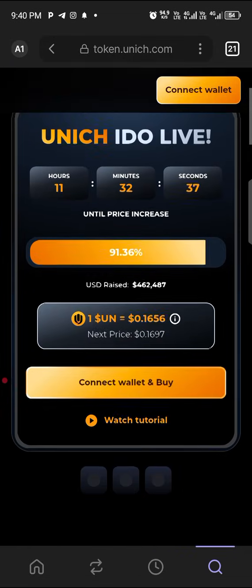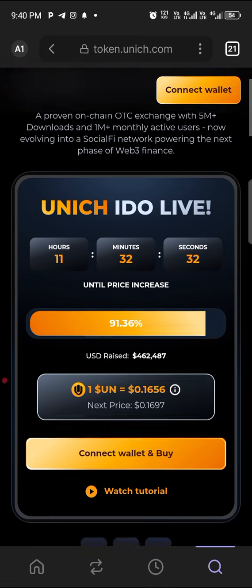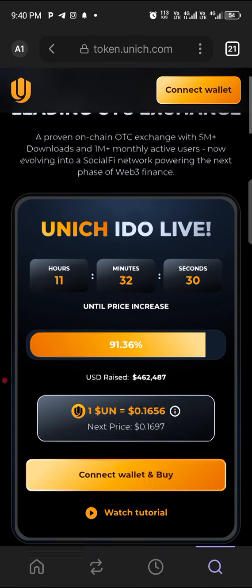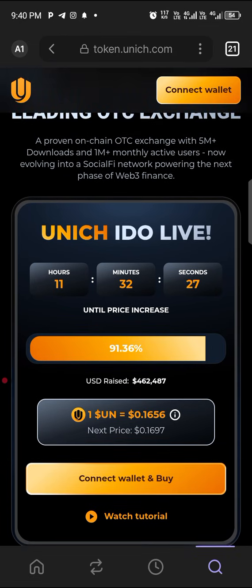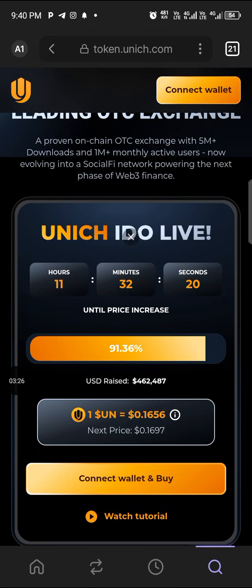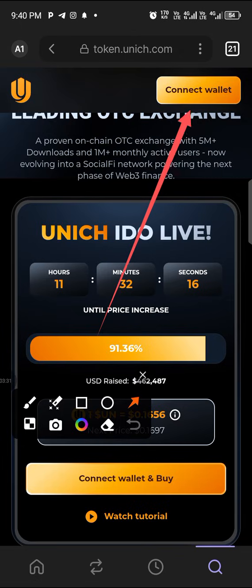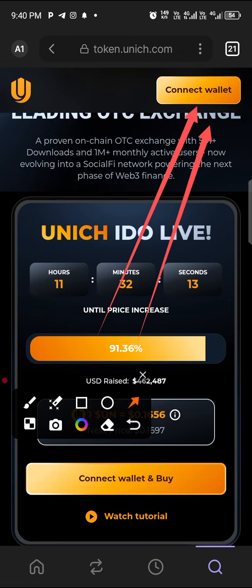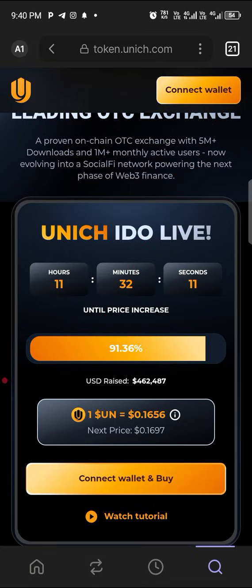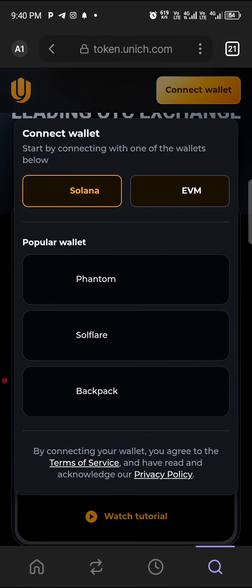Alright, so you can see you can buy the Unich IDO. They are live. If you want to buy, you can buy. Right now 1 unit is equal to 0.1656. So if you are here, you click on this place that says connect wallet. It's very simple, guys. Click on connect wallet. Remember, I'm using Phantom wallet for this. So I select Phantom.